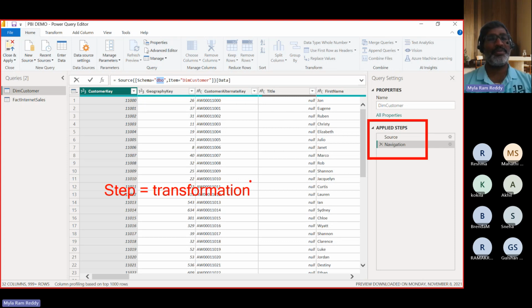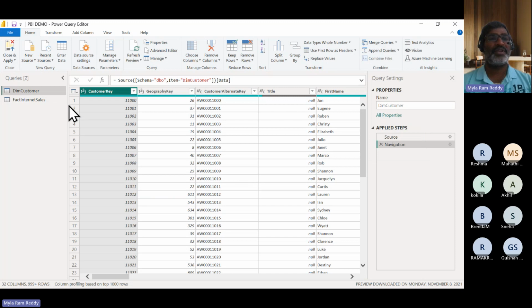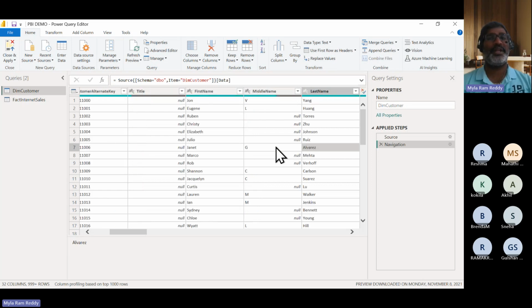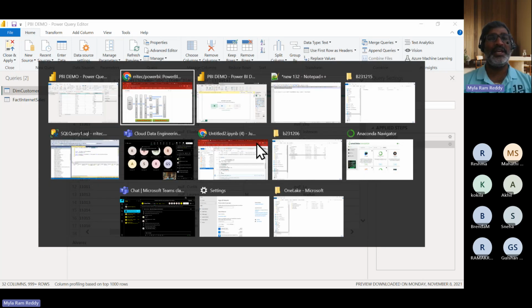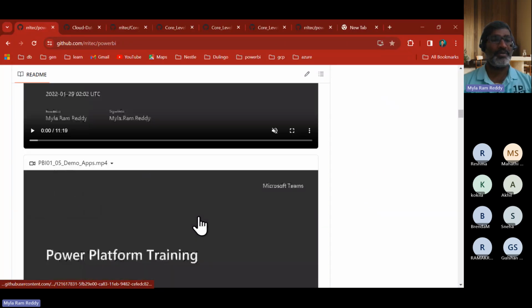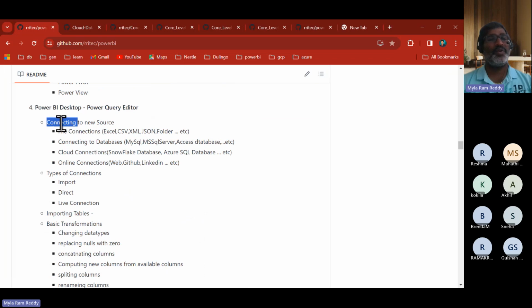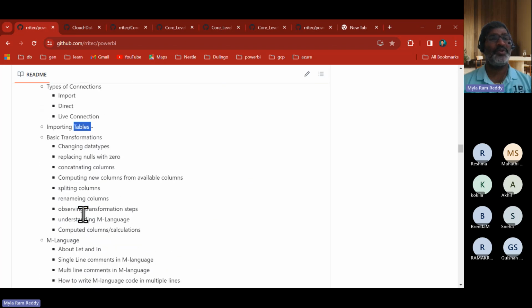Now I want to transform the first name, last name, and middle name. See your syllabus: once you make a connection and import the data, the tables, then you need to do some transformations. Some of the transformations may be changing the data types, replacing the values, concatenating the columns. This is what I want to do now.